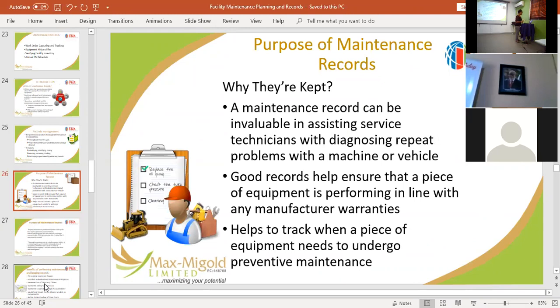It helps to ensure that the equipment is performing in line with any manufacturer warranty. It helps to track when a piece of equipment needs to undergo preventive maintenance or repair. If you were repairing this thing twice a month, and all of a sudden you're repairing it 4 or 5 times a month, you can only tell that from the records. Now there's a problem. And if you're not the one repairing it yourself, in your office, you don't know that somebody repairs something 4 or 5 times.